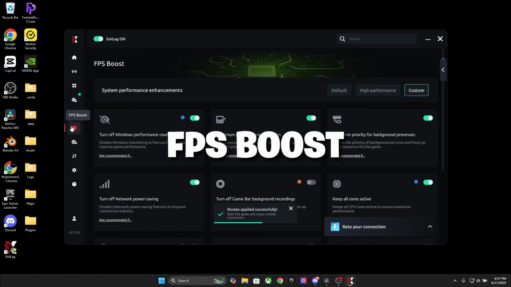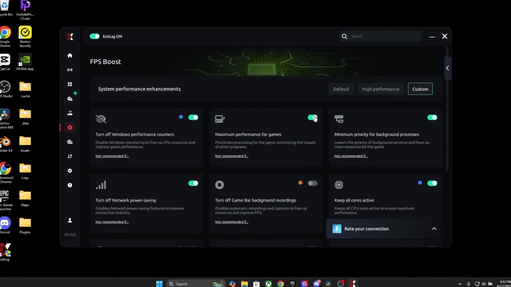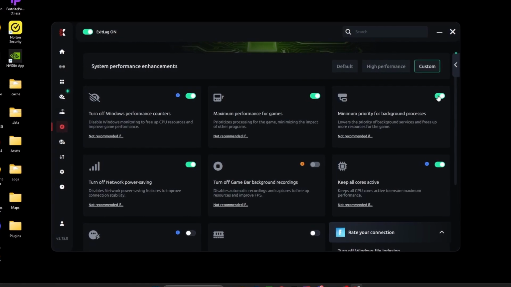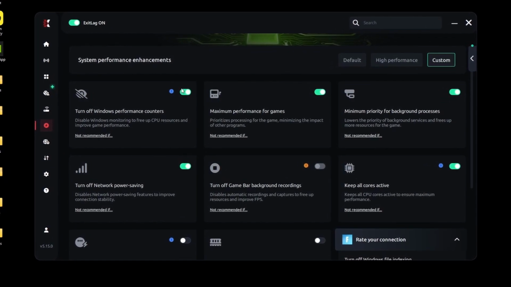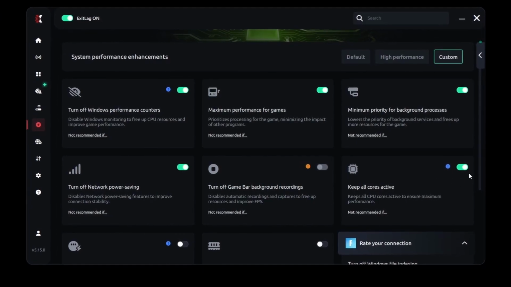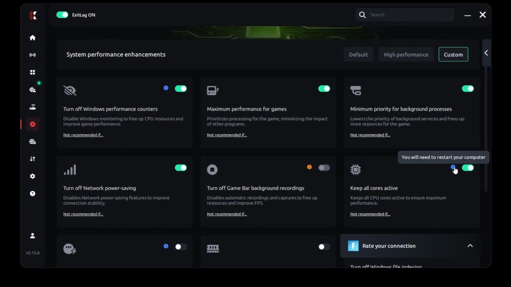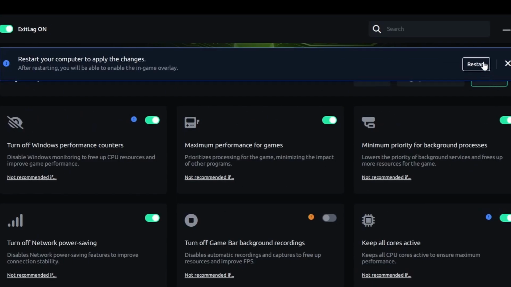Next, we'll just go into our FPS boosts. Turn on maximum priority for games. Also turn minimum processing priority on. Turn off network power saving. Turn that to on. Now for disable Windows performance counters and keep all cores active, set these both to on. It'll ask to restart your PC, but we'll hold off until we finish all these settings.